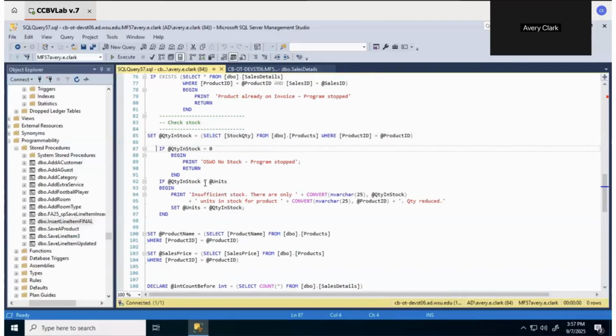If it is less than the number of units requested, then we're going to say, insufficient stock, there are only this many. So we're going to convert quantity in stock to varchar, because quantity in stock would be numeric, but we want to put it in text format. We're saying there's this many units in stock for the product, so quantity's been reduced to this number. And then we're going to set the units requested to the quantity in stock so that you cannot sell more units than the quantity available.